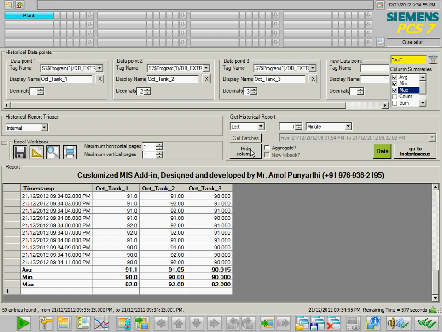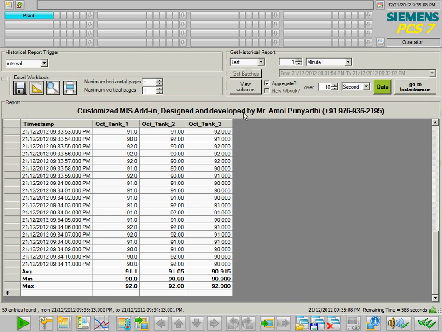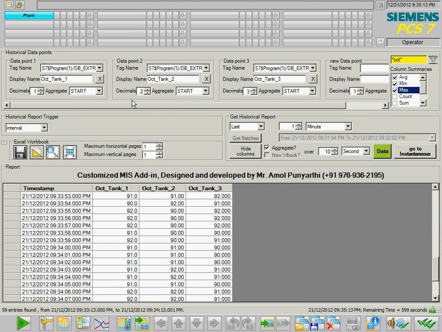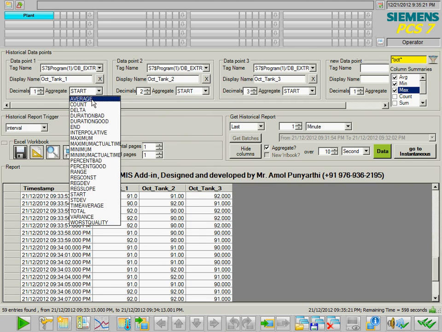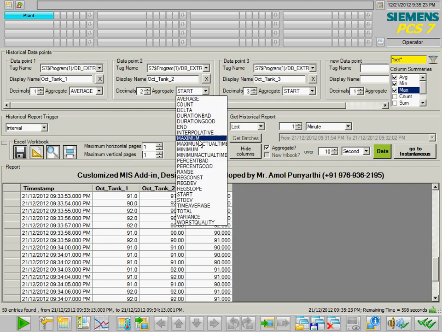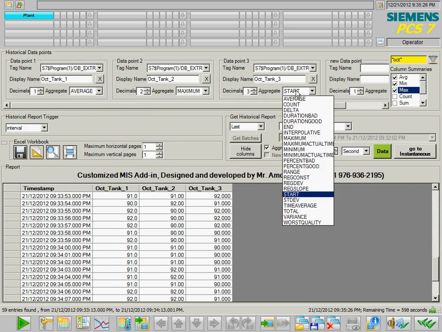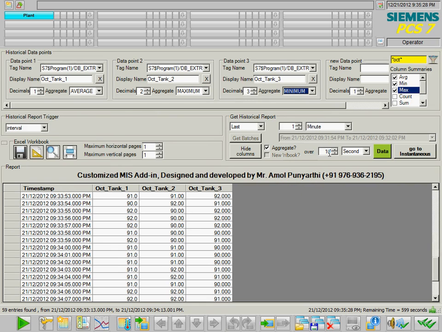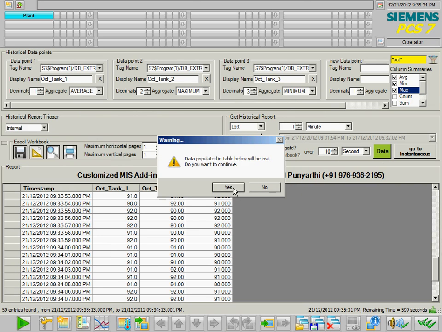Now above that there is an aggregate feature. Once you click aggregate, you can specify that I want to aggregate the data every 10 seconds or something. Then you can select individual aggregate features. You can hide columns if you want to restrict the view. Before that you can select minimum, average, individual features. Let's say I want to get average for the first tank and maximum for the other tank, then minimum for the other tank for every 10 seconds. Let's fetch data.